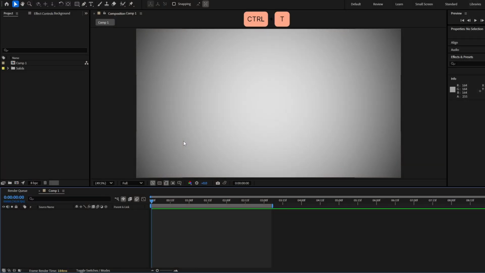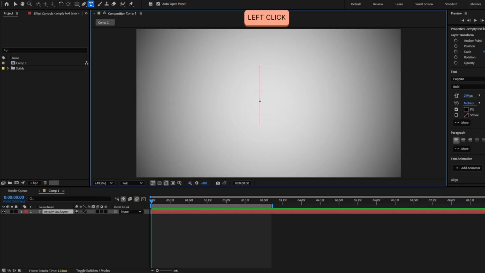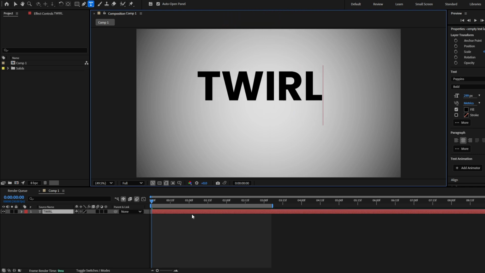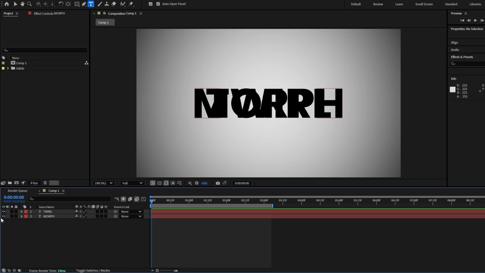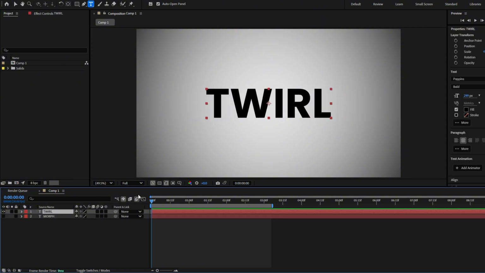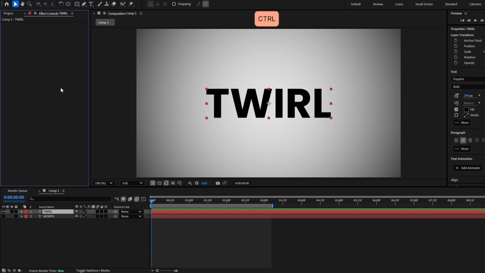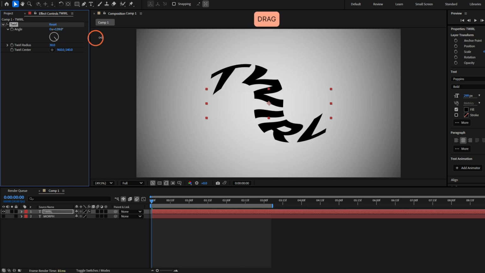I'm gonna make this effect with some text layers. First I'm gonna create this, type Twirl, duplicate and change this to Morph. So to make the morph we're going to add the effect Twirl. There you go, and basically it makes what the name says, it twists the layer.